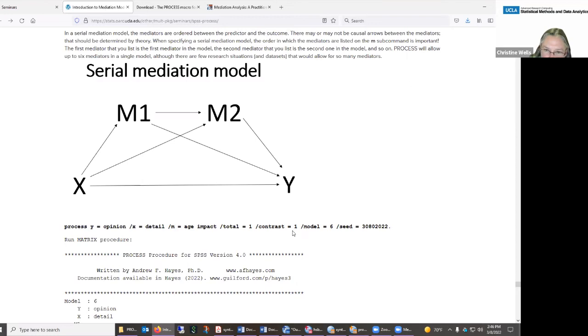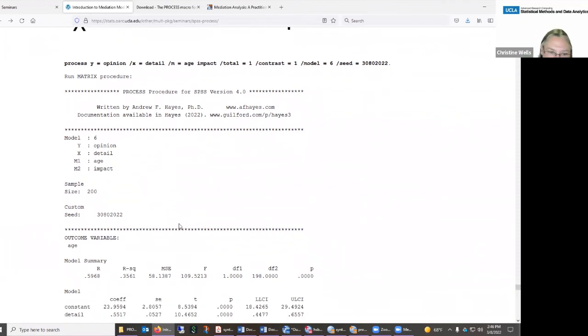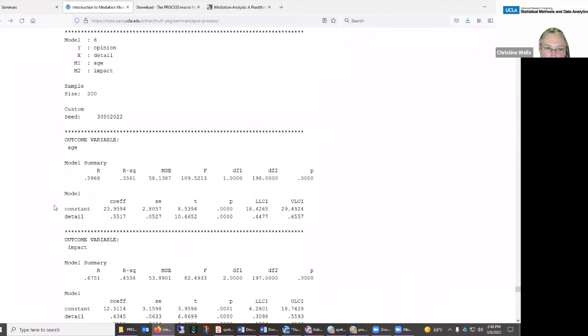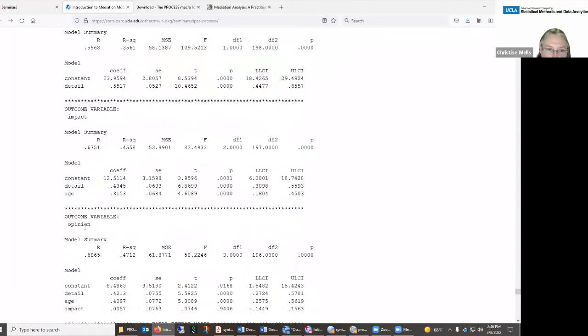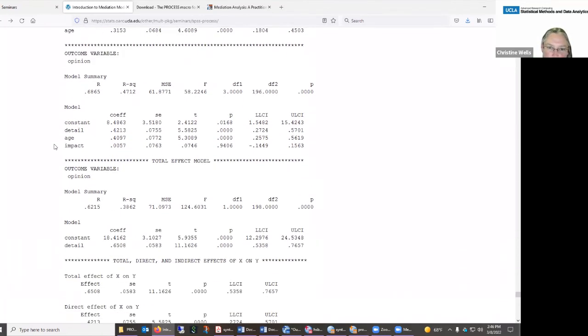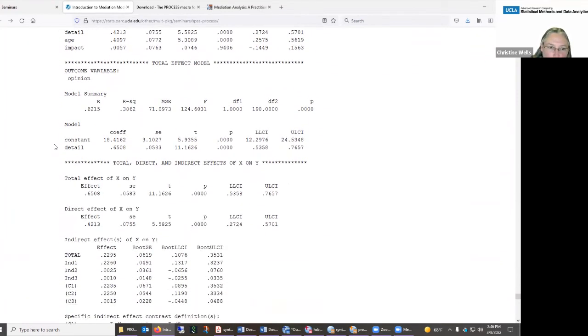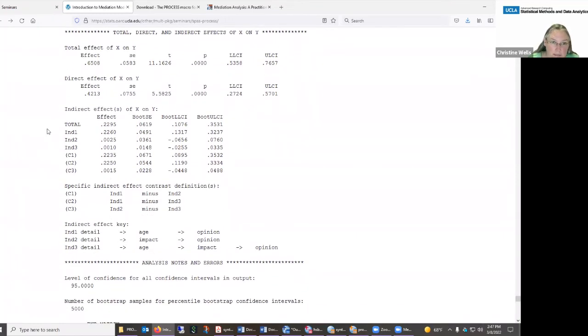We've added the contrast subcommand here, and I'll show you that output in just a moment. So again, this looks just like it did above, and there's nothing in here that tells you that we have moved from parallel to serial mediation. Okay, and this output looks very much like what we would have expected here, except now we've got detail and age here, and then when we have opinion, now we have detail and age and impact. So again, you really got to be careful that you've specified the model you intended to. And then now the output looks really different. This is where you will say, oh, this is really a very different model here. So now we have these here and these here, and these codes are all defined down here.